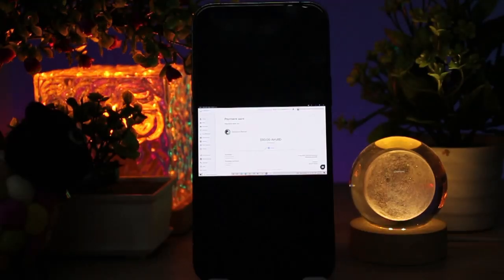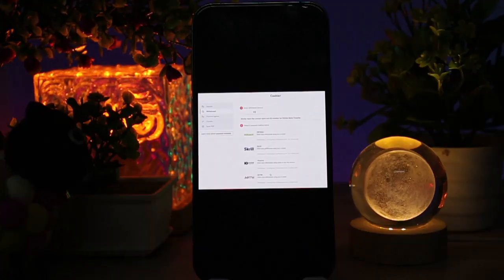After that, now choose the crypto or P2P transfer option. Most users send money as USDT since Binance supports this easily. After that, open the Binance app on your phone.